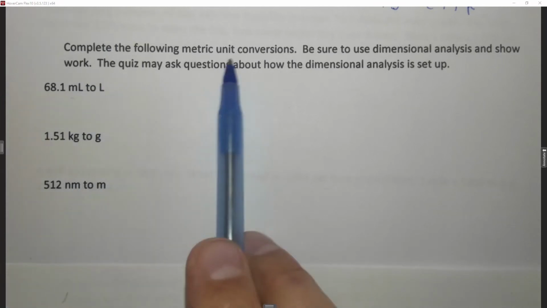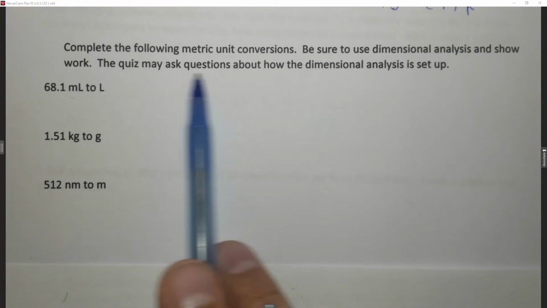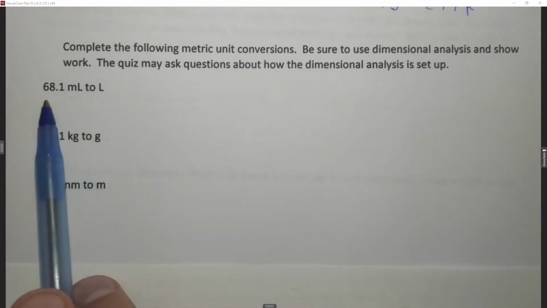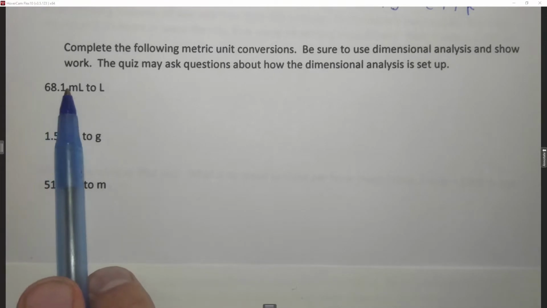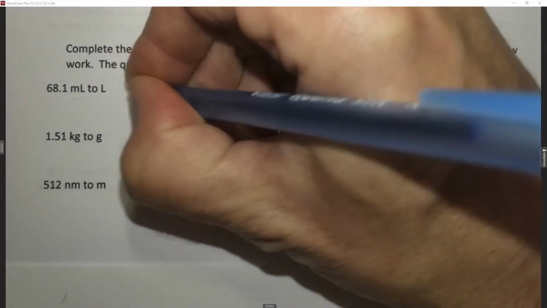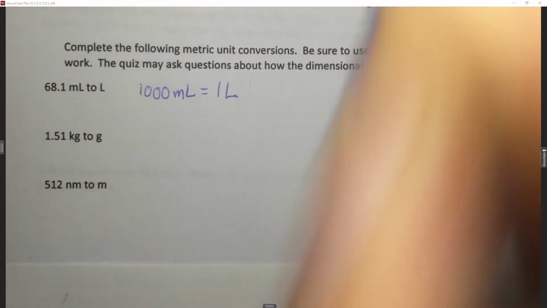This question says, complete the following metric unit conversions. Be sure to use dimensional analysis and show your work. The quiz may ask questions about how dimensional analysis is set up. So in this case, we have to convert 68.1 milliliters to liters. So what we need to know is that 1,000 milliliters is equal to 1 liter.